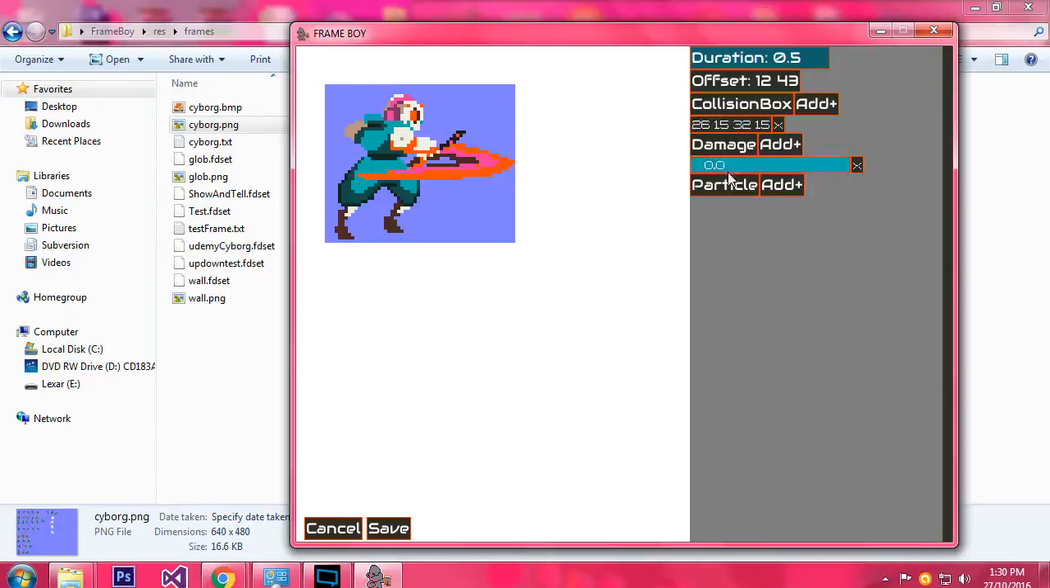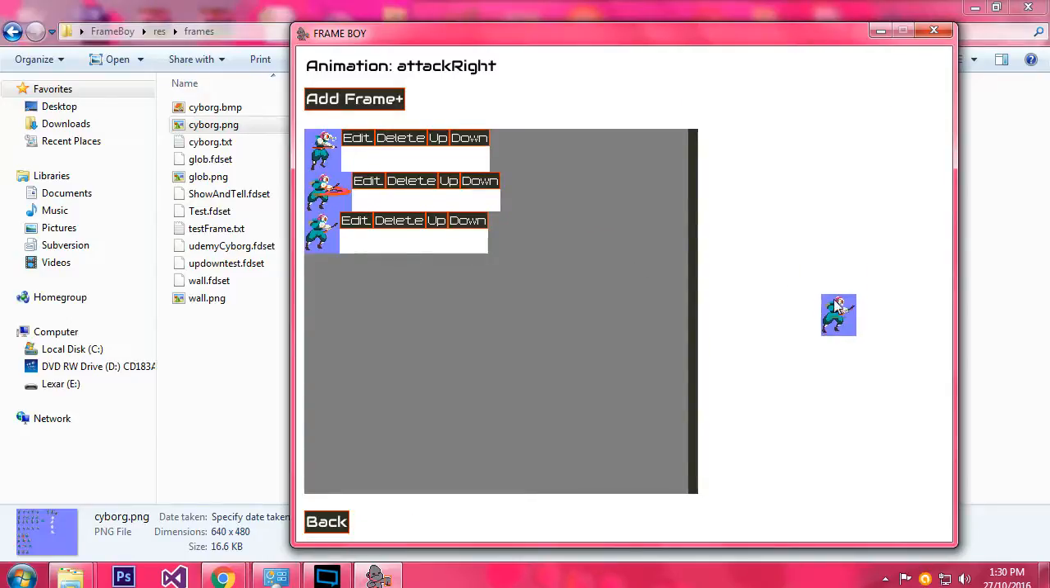Damage, how much do I want this frame to do? Let's say 4 points of damage. Cool. Particle, I don't know, maybe, it depends on what your data is and what your particles are. Let's say there's a special particle effect, which is like cling, you know that sound that swords make? There's like little particles coming out. I don't know. Okay, cool. Hit save. So we've done the first two.